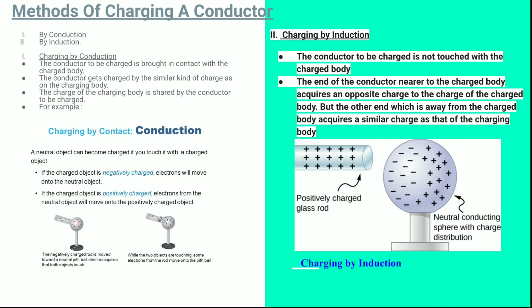Now, second is charging by induction. Here, the substance is not charged by making the neutral object touch the charged body, but it has to be brought near it. Then what happens? The end of the conductor which is nearer to the charged body becomes the opposite charge to the charge of the body. But the other end, which is away from the charged body, acquires a similar charge as that of the charging body.